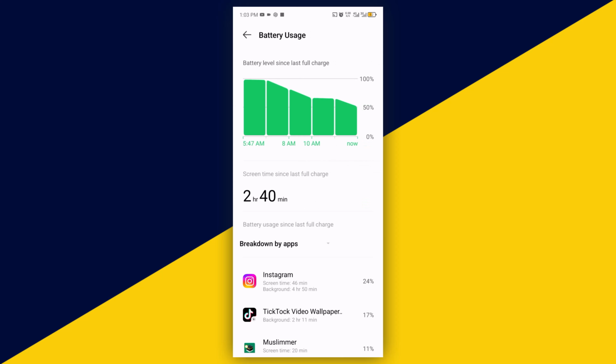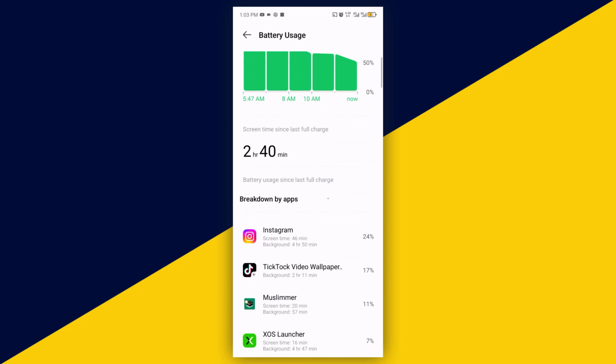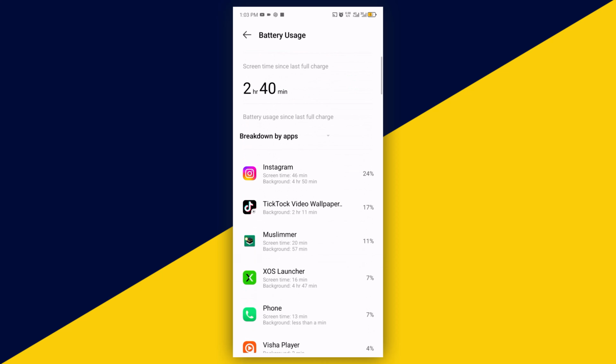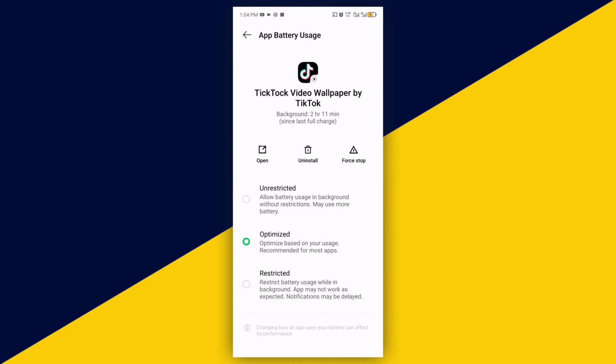Right here, we have access to all the apps that are consuming our battery. Then the next thing we want to do is to make sure we restrict some of the apps that are consuming our battery in the background. So like this TikTok video wallpaper right here, it's consuming 17% of my battery in the background. Just like what you see right here, I'm going to simply click on it and choose restricted. It's as simple as that.